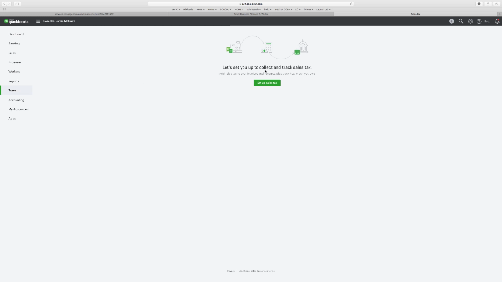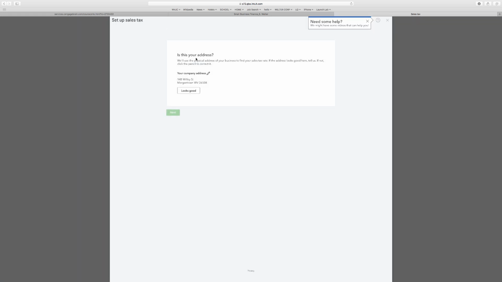Let's set up to collect and track sales tax. Set up sales tax. Here we go. Is this your address? We'll use the physical address of your business to find your sales tax rate. If the address lookup is good here, tell us. If not, click on the pencil to correct it. So this is not what we wanted to do. So we're going to click on the pencil, and we're going to change this to the town in California.